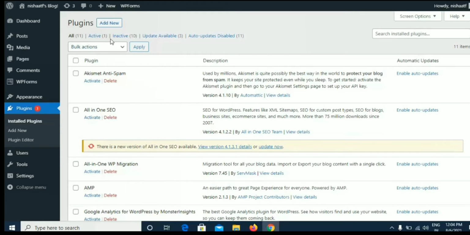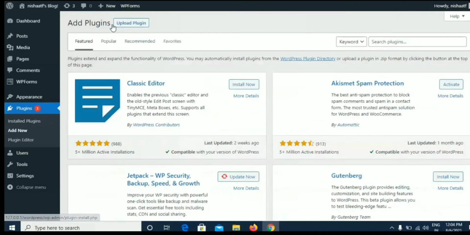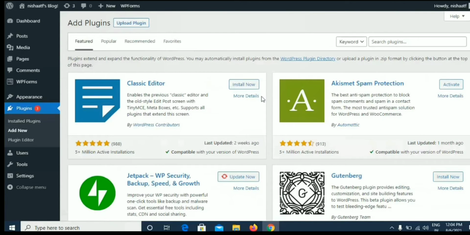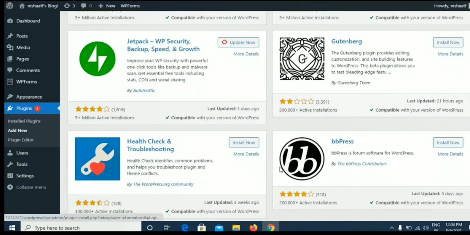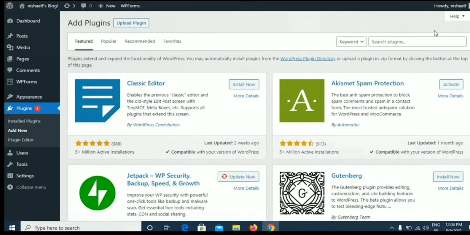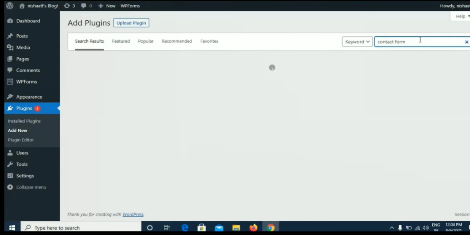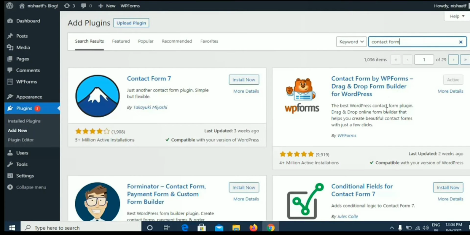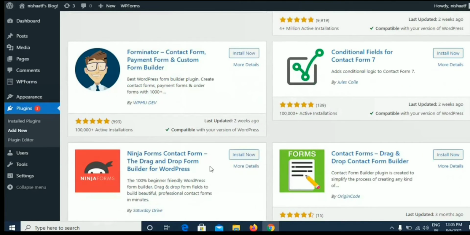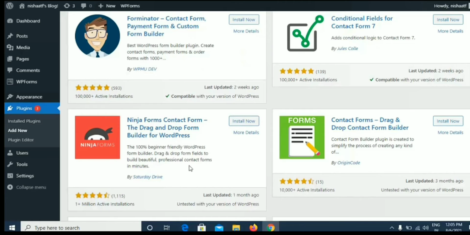If you want to install a new plugin, then you click this add new button, and here there are many options you can click, but we will download a contact form plugin. Yes, we will download the Ninja contact form and click install now.